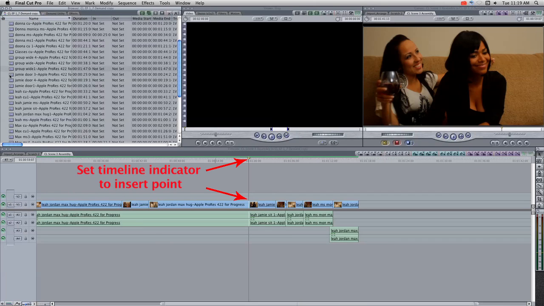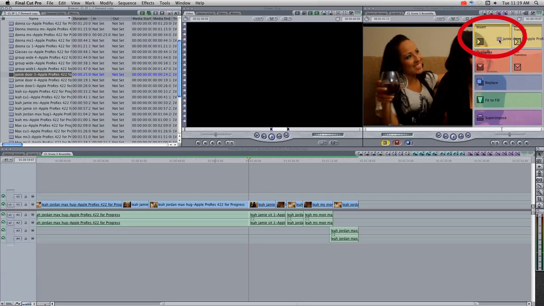Additional shots can be added by setting the timeline indicator to a point where you wish to insert and dragging the shot from its bin to the Canvas Edit Overlay Insert option.